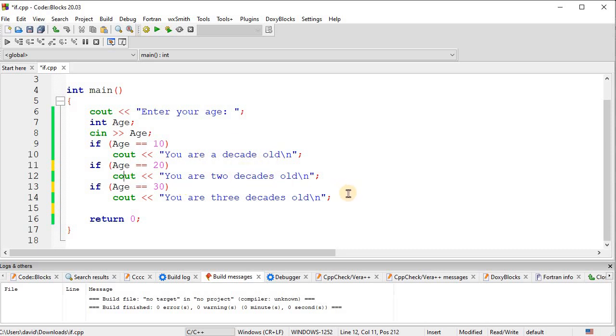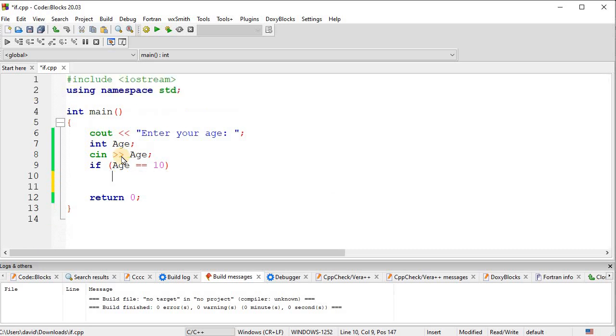Now let's look at some other operators that you will use often. Let's say you are a teenager. A teenager is defined as someone whose age ends in teen. So that would be 13, 14, 15, 16, 17, 18, or 19. So we need to see if this is a range inclusively between 13 and 19.